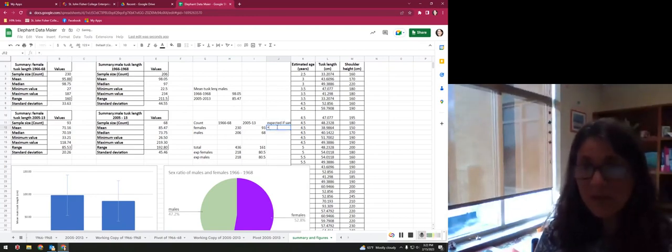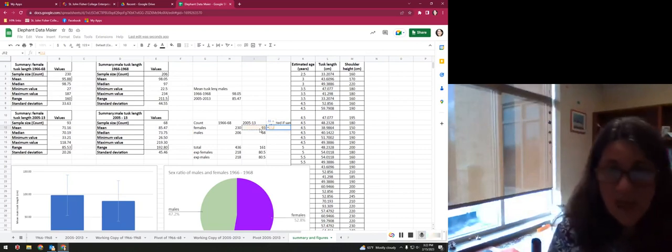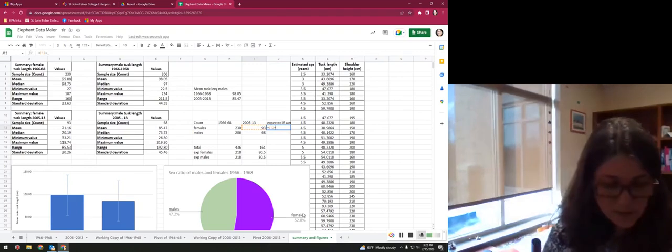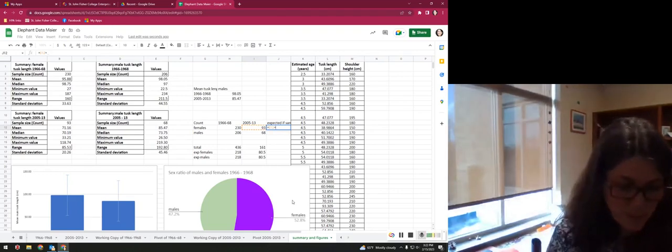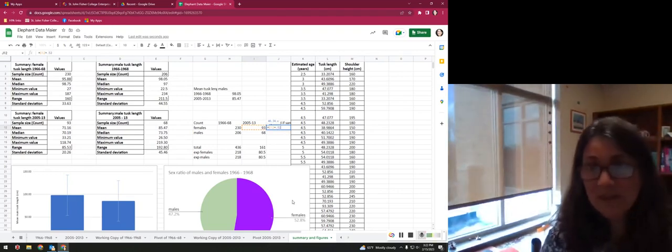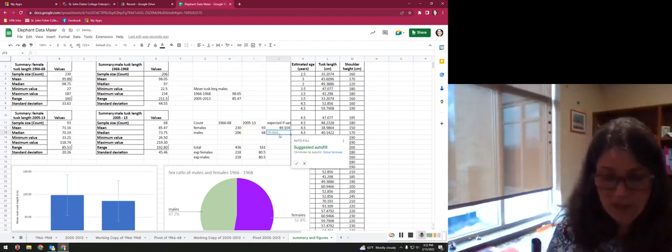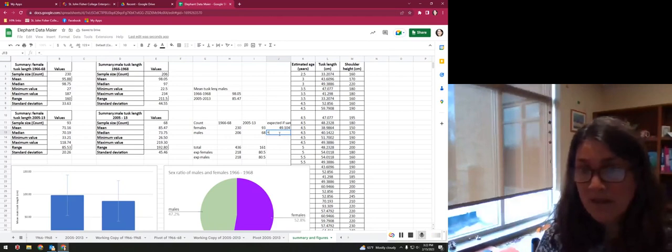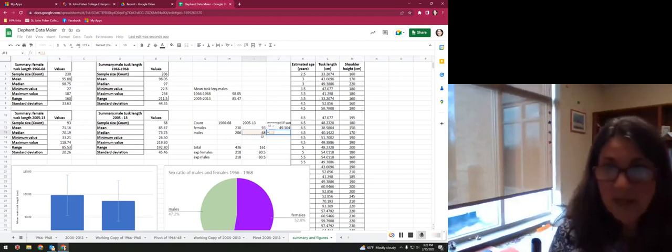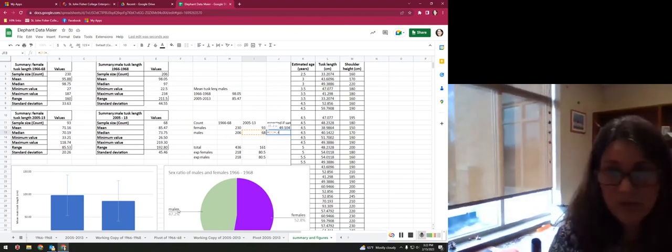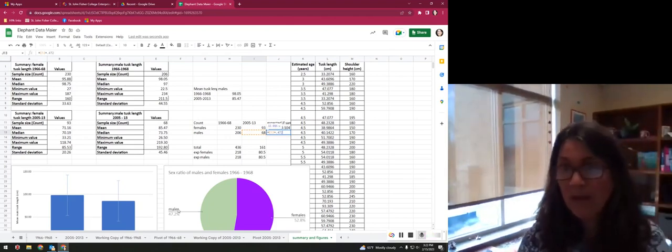So that would be, for the females, it would be 93 times this percentage, 52.8, which as a proportion is going to be 0.528. And this would be this number times 0.472.